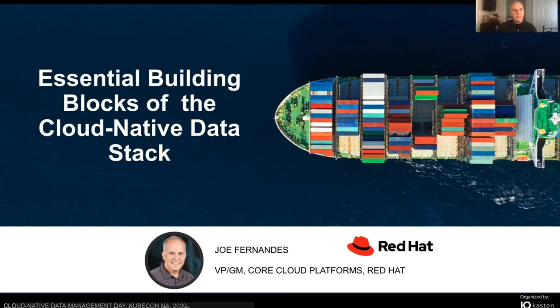Okay, I'm going to talk about the essential building blocks of the cloud native data stack. My name is Joe Fernandes. I'm the Vice President and General Manager of Cloud Platforms at Red Hat, which includes our OpenShift Kubernetes platform. And I've been with Red Hat now nearly 10 years.